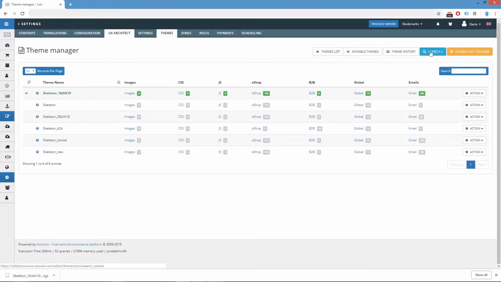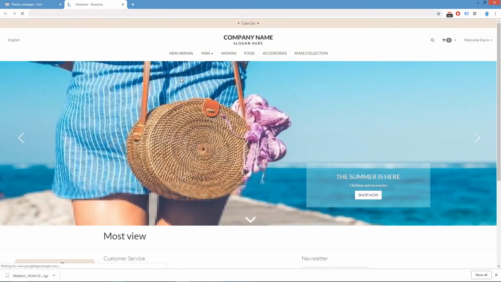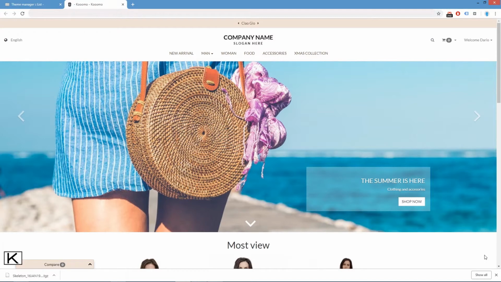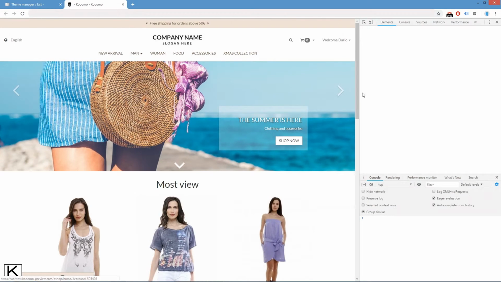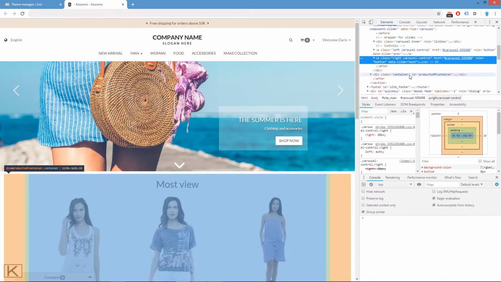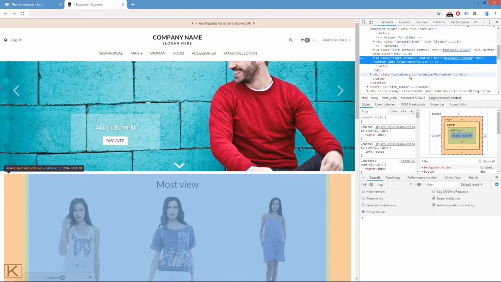Now the search button. This button will help us to find a specific string in the selected theme. Let's consider this scenario. If we go to the front end of our website and we need to search, for instance, which is the file that contains this arrow from this carousel. But we don't know exactly which is the file that is containing this arrow.